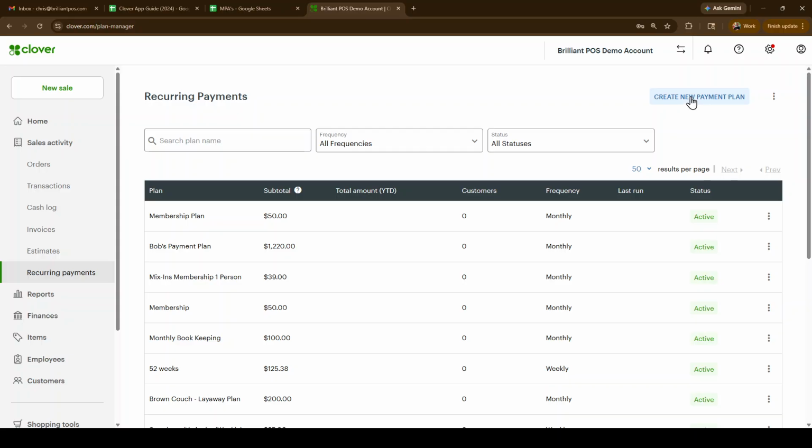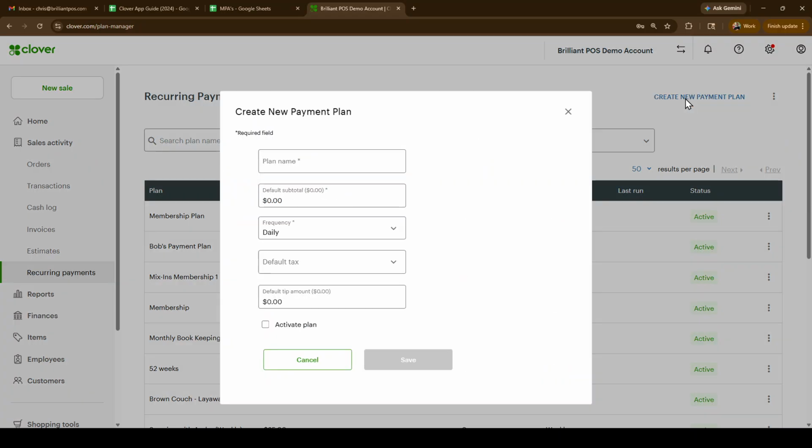And with the payment plans, you can make as many as you want to. We can see each one of these has a different name and they also have different prices. So this is a membership plan that charges $50 every month, whereas this is a monthly bookkeeping fee, $100 charged monthly. With each plan, you can adjust how much is going to get charged and also the frequency. So is it going to be charged every week, every month, every 2 months? You can customize that. But what I'll do is I'll make a new plan real quick.